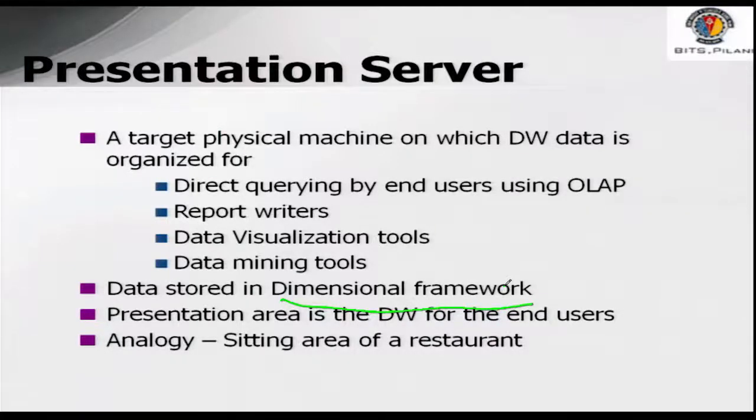And the presentation area is the data warehouse for the end user. So this is the actual data warehouse, although you have seen that a lot of activities are happening behind the scenes before the data comes to the data warehouse. The analogy for this is the sitting area of a restaurant. This is where you are served the data, or the dish that you have ordered.